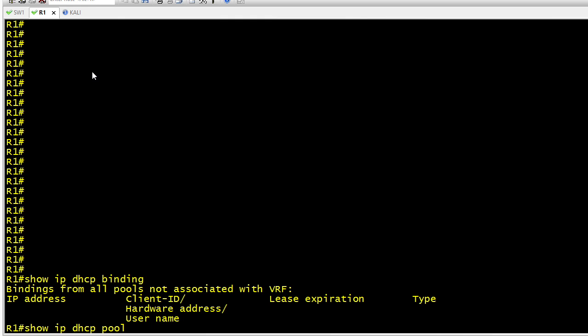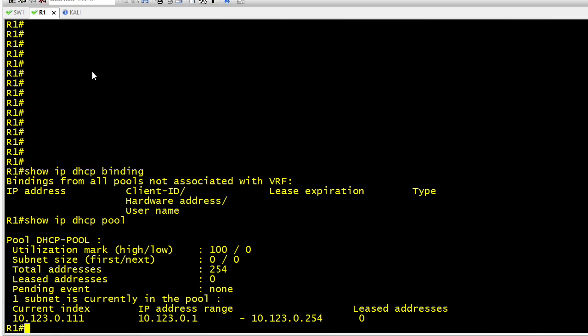We could also use the command show IP DHCP pool just to get an idea of what pool it has available. So in the pool called DHCP pool, it has the range of 10.123.0.1 all the way through 254. And at the moment, it hasn't handed out any IP addresses. But that's all about to change once we launch Yersinia.